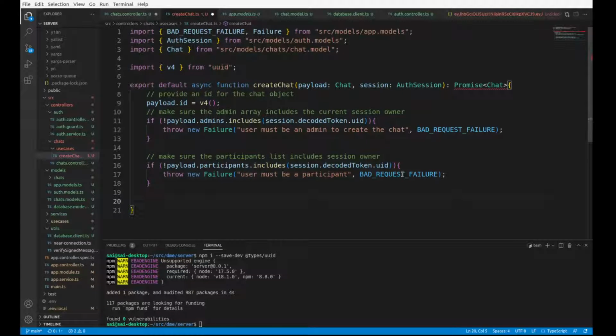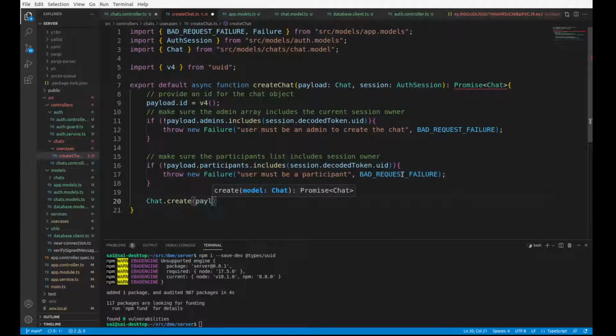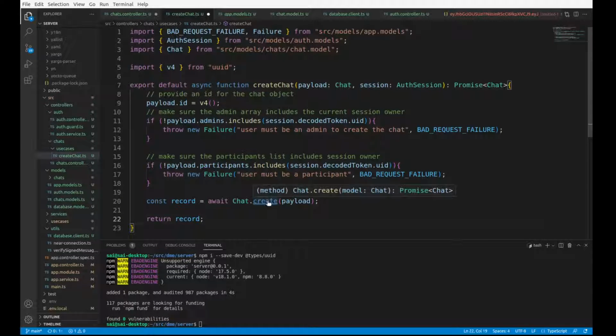So now what we can do is chat.create, payload, record. Perfect. So that should be good for now.